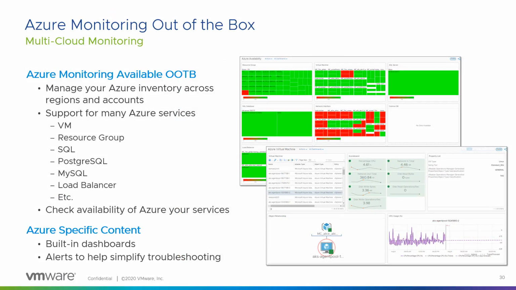The next one here is talking about Azure. So this was added in 8.0, and this gives you the ability to monitor your Azure environment. So it supports the big resources there, VMs, resource groups, bunch of different types of SQL databases, load balancers, and more. So this one, very similar to the AWS one, gives you the ability to monitor your Azure environment. And again, this has several out-of-the-box dashboards and alerts to help monitor your Azure environment as well.